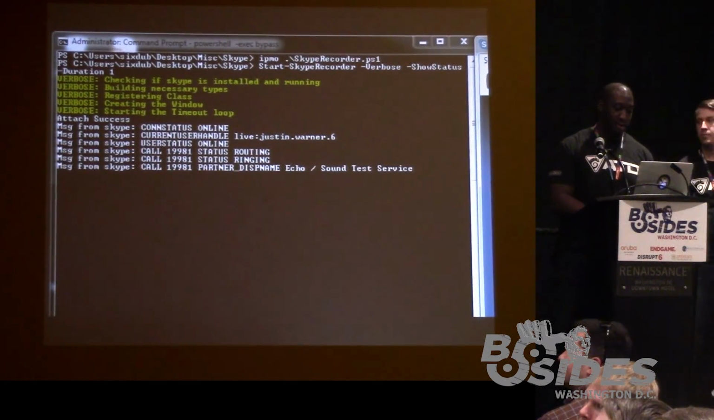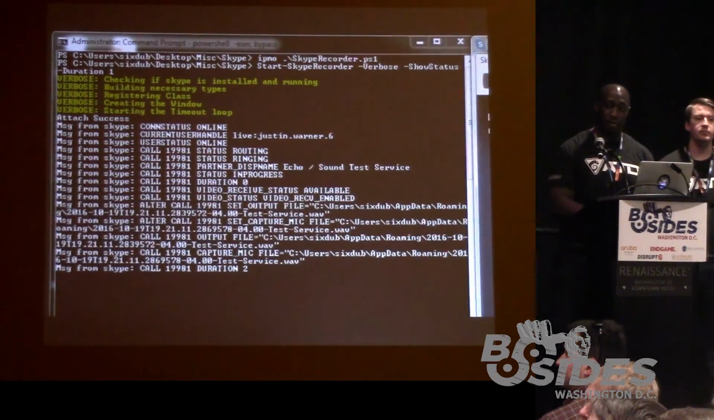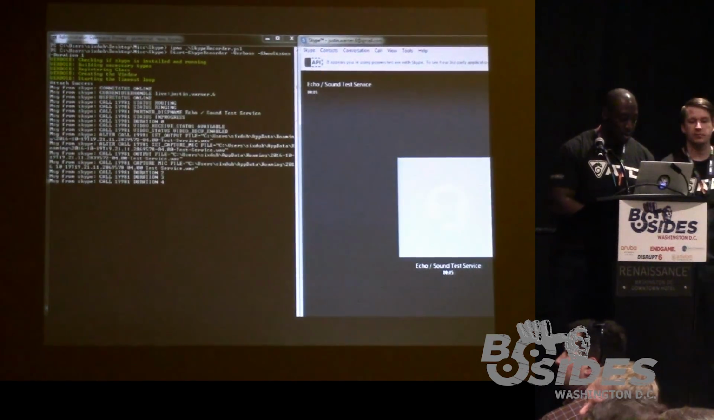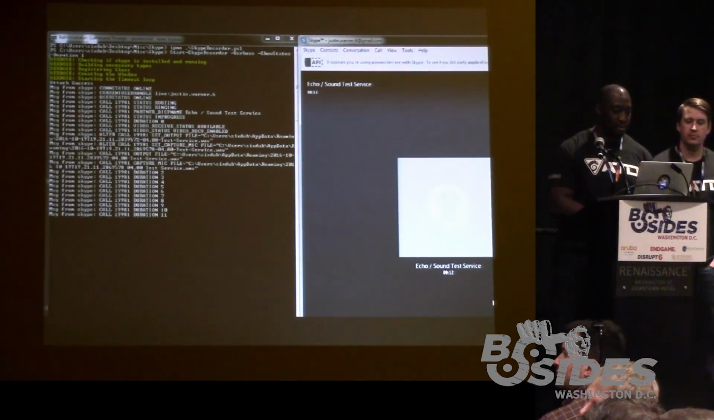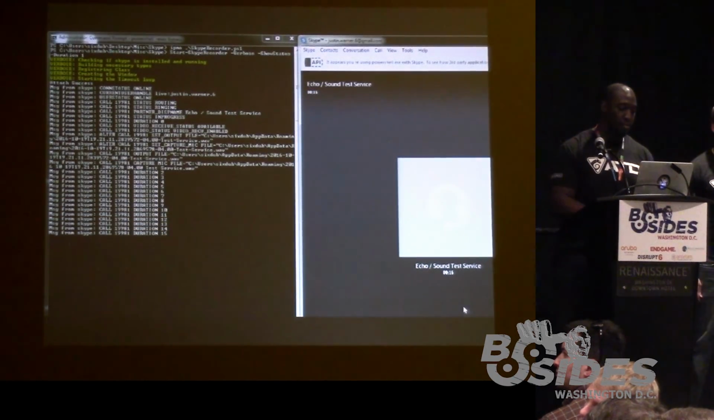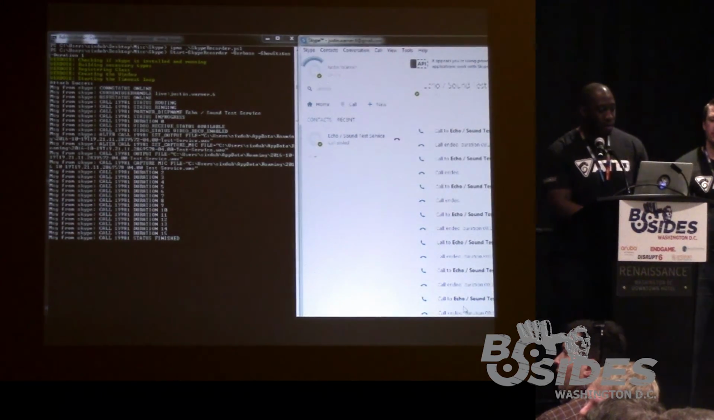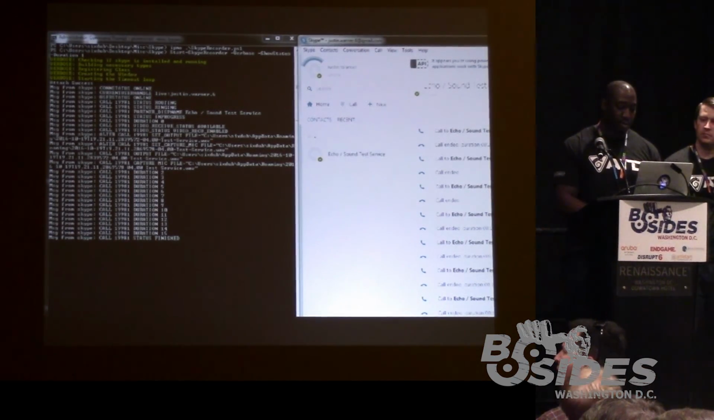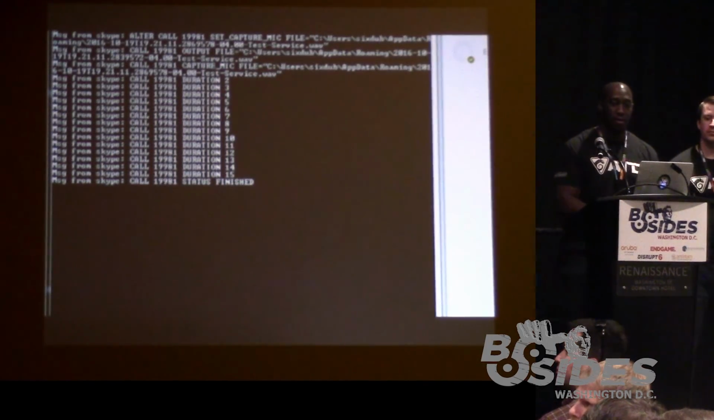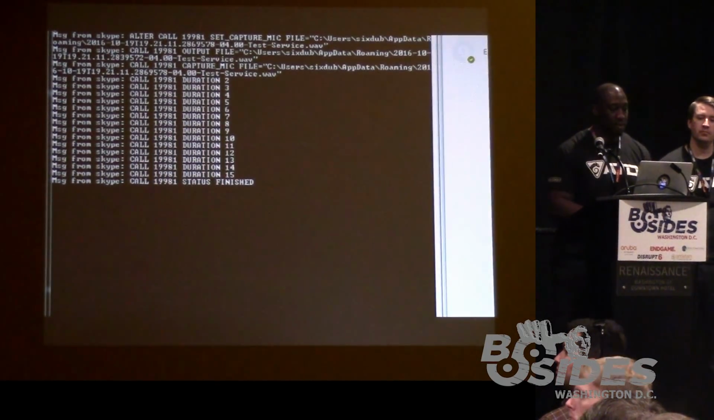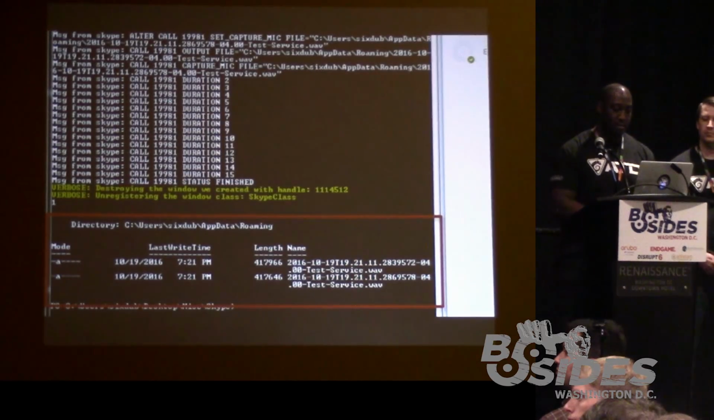And then once we receive a call status ringing and then call status in progress, it's going to go ahead and try to redirect output to a file. And you'll see there that Skype echoes back and tells you that the output has been set to the file that you specified. And then while the call is in progress, it will give you a message about the duration of the call. And then once the call is finished, it'll wait until the timeout loop is reached to output the location of the files.